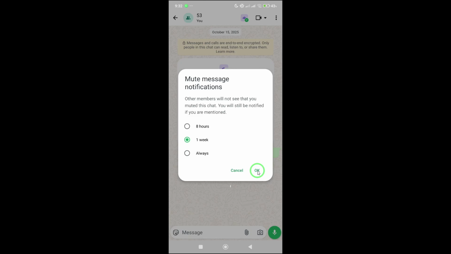From now on, you won't receive sound or vibration alerts from that chat, but all the messages will still appear silently in your chat list. You can check them anytime without interruptions. If you ever change your mind, you can unmute the group just as easily by following these same steps and turning notifications back on. And that's how you mute a group in a WhatsApp community, quick, simple, and fully updated.